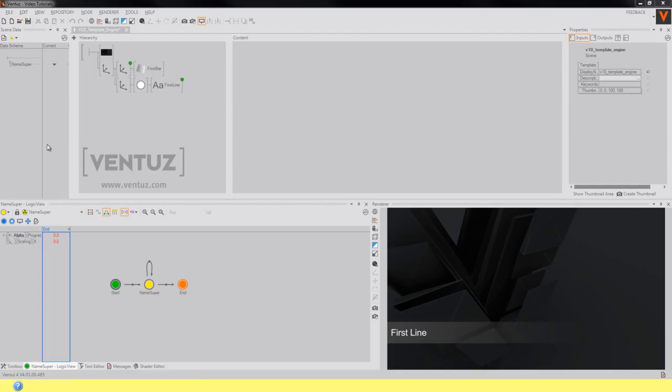Now, as you can see, our template works just fine, but as a designer you will always have to consider some possibilities for the operator of the director to change some properties of your template, like the color of the rectangle or the text.